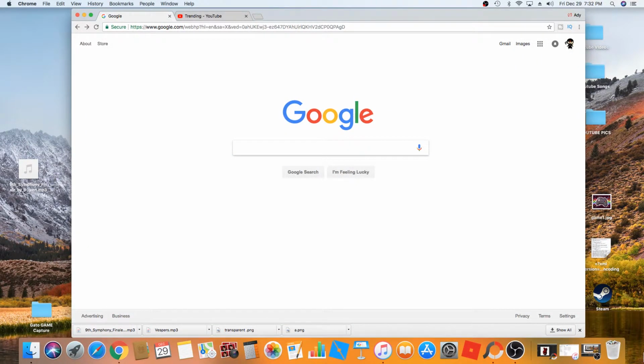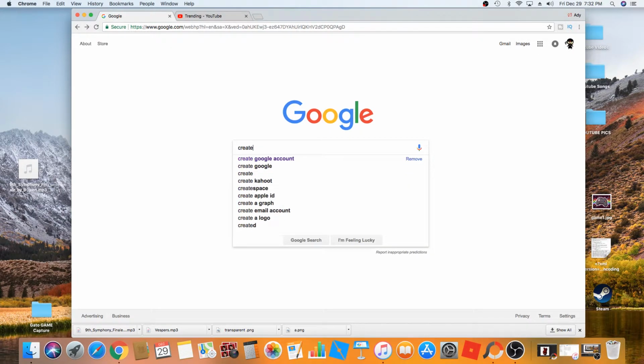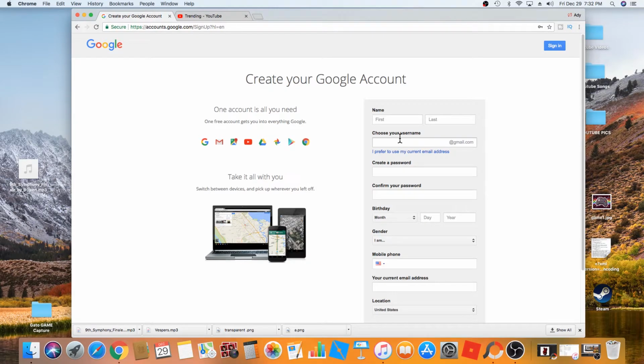Today I'm going to show you how to upload a video to YouTube. Of course, the first step is to create a Google account. All you have to do is go to Google and type in "create Google account," and the link should be right over here. When you click on that, put in your information, verify the account, and put in your mobile phone or cell phone number. They will either send you a text message or call you.